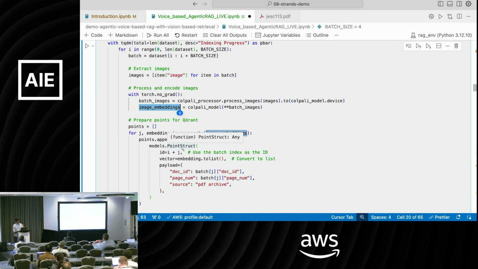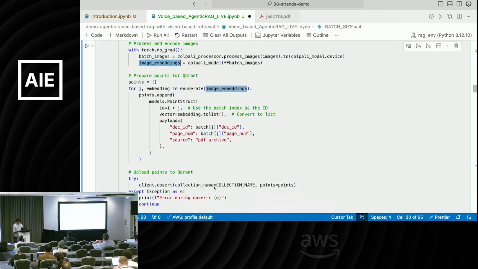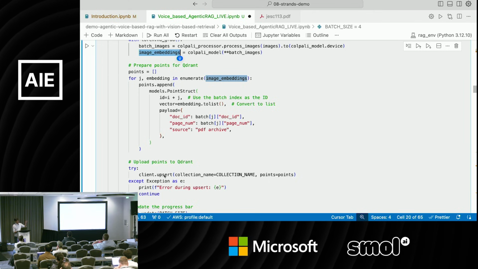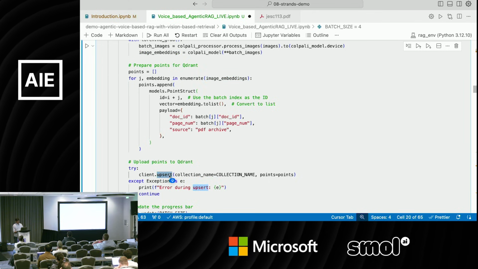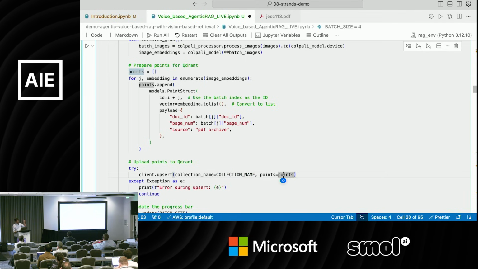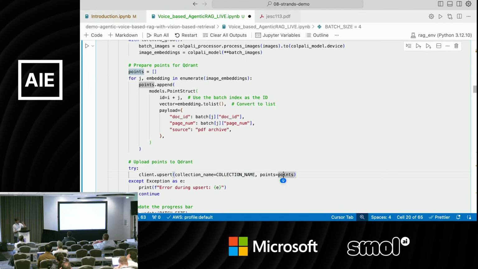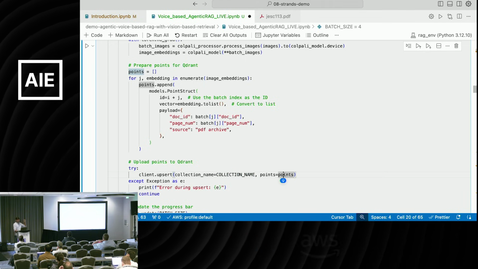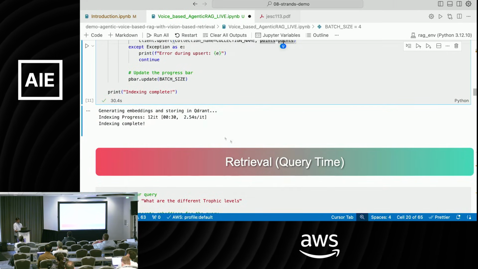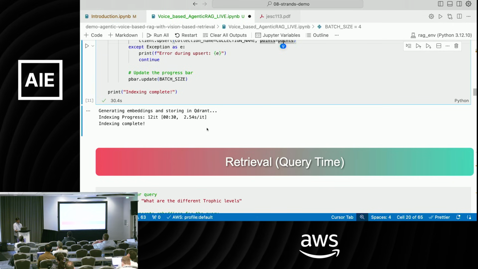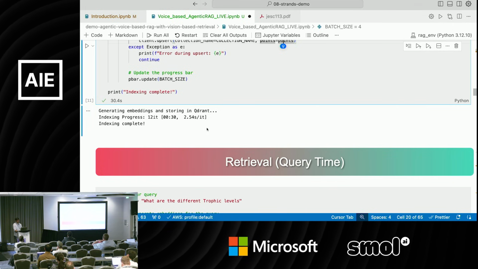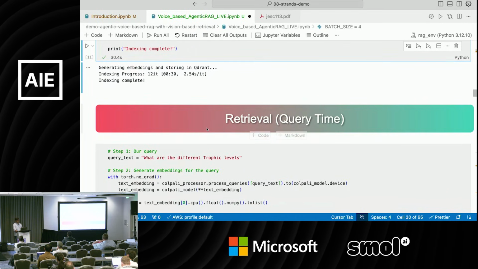And once I have all those embeddings, what I want to do is store them in the vector database. And that is what I'm doing here. I'm just inserting into the collection that I've created all the points. Each point is nothing but, you can think of it like, each vector. Okay? In this case, I have just 10 pages. So it will generate the embeddings for those 10 pages, and it will store them here.